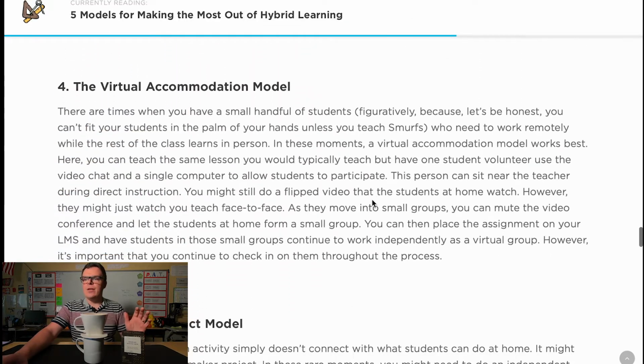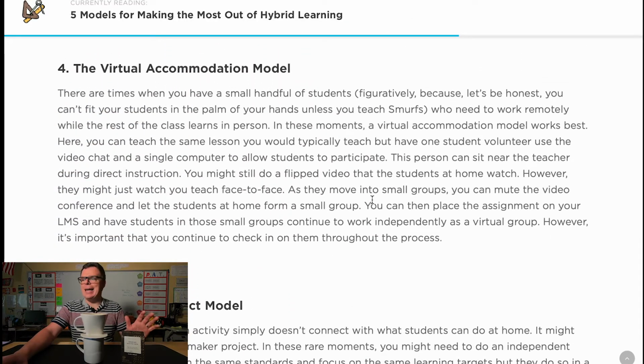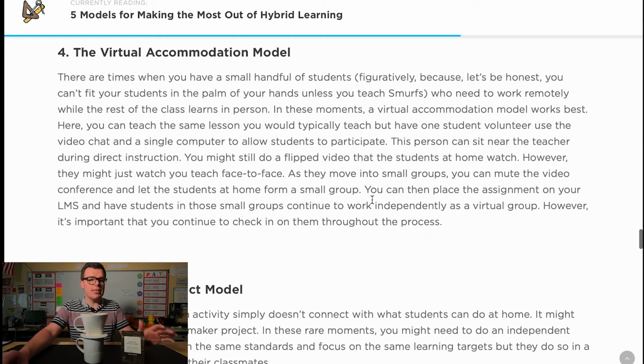And then the last two models are kind of different. They're based on, if I remember correctly, some students always having to be home. So it's still hybrid, but some students are always home. So if some of your students will never be in person, then this model is what that's meant for. And so the virtual accommodation model as well as the independent project model.